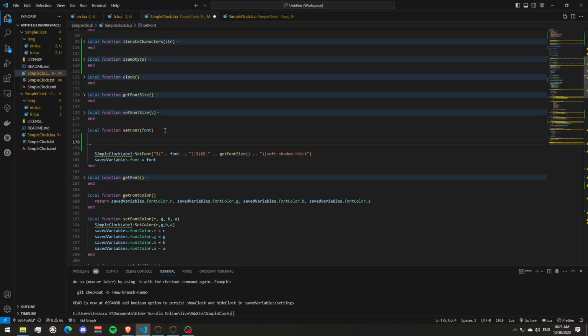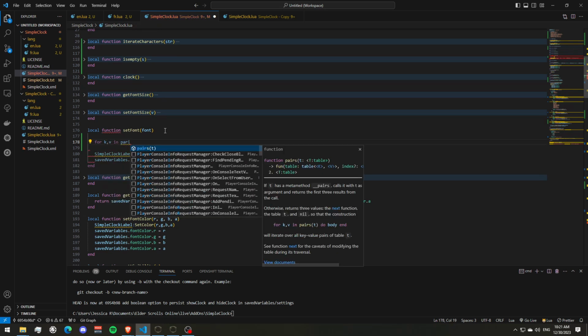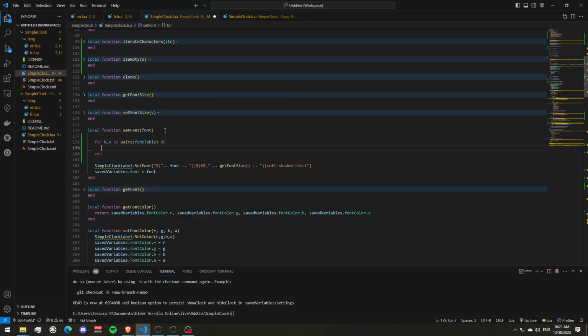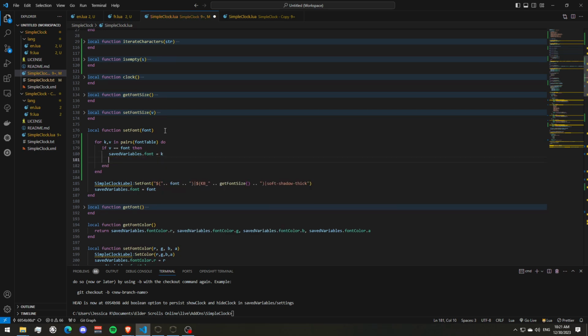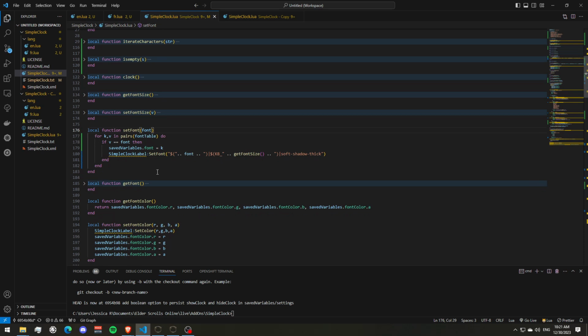In setFont, we have to be careful. It's in reverse. So what I thought of doing was creating a reverse table for quick lookups at startup, and this was to be defined at startup. But that, in fact, took a bit too long to define and created unpredictable behavior. Instead, I decided to iterate through the table and look to see if the past font in setFont was the value of the current row in the table. If it was, then I used the key to set the savedVariables.font variable and set the SimpleClock label font. It's not elegant, but it gets the job done.